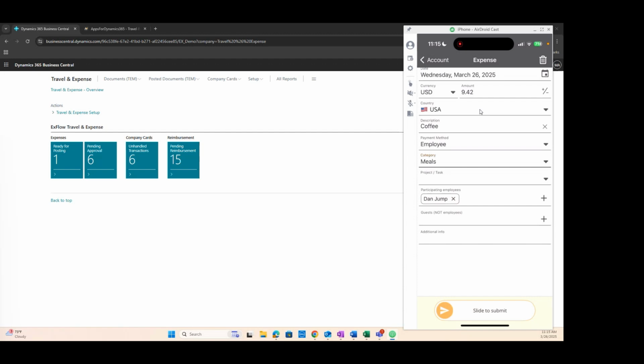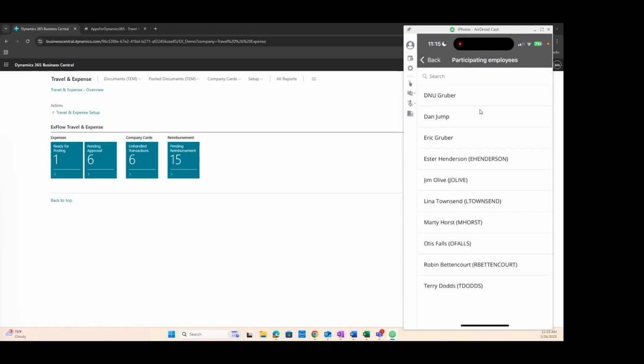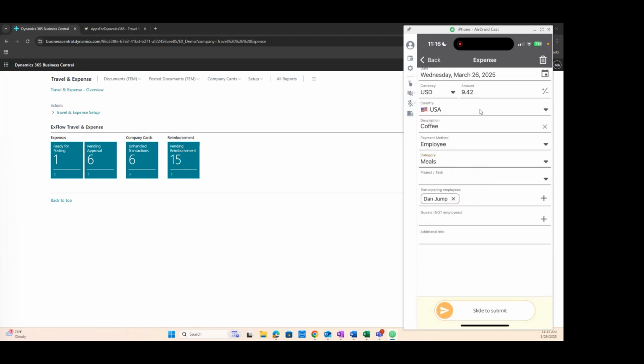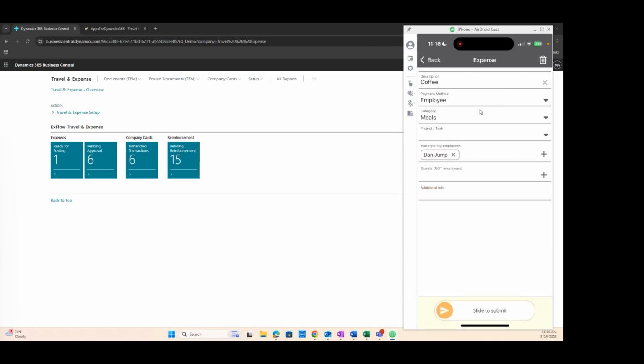And then if I have any participating employees, anyone else who had a coffee with me, I could go here and look through my list of employees that we have set up in BC, select that individual, and then I can keep moving on with this expense. But for now, I'll just put this in as Dan Jump as the only person for this expense. I can also add any notes if I want to. If I need to do that, I could add any additional info.